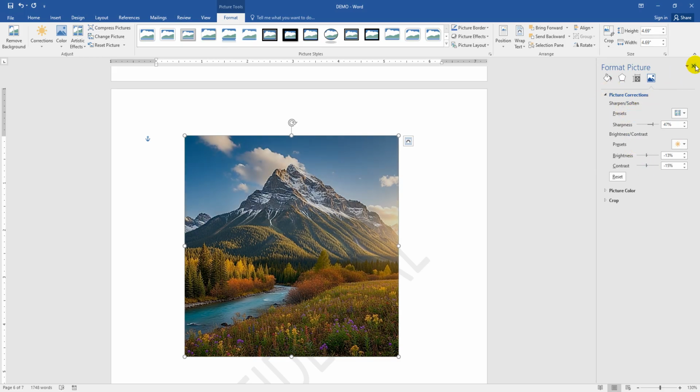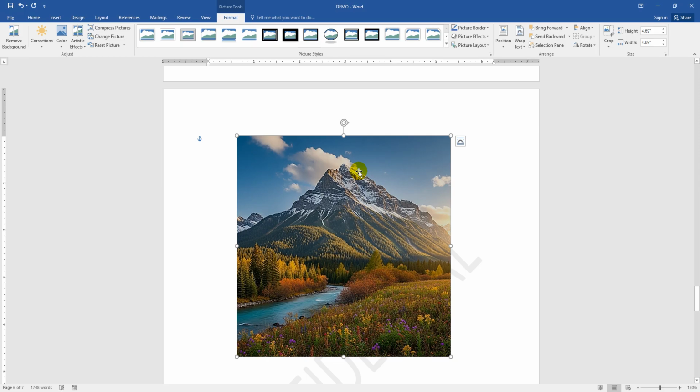Now we can see we changed the contrast and brightness of this picture easily. I hope you understand this process.